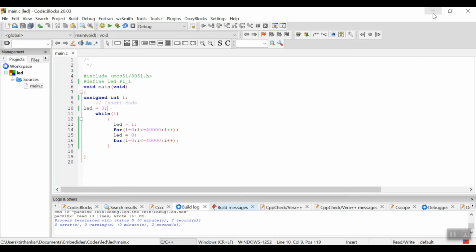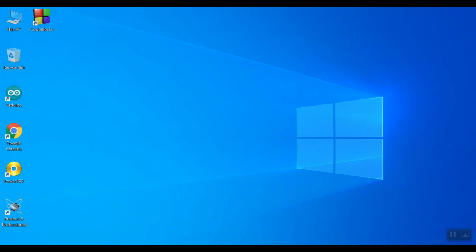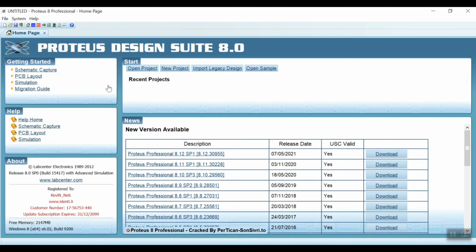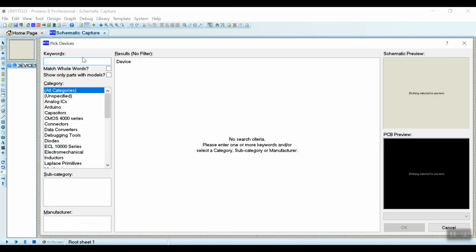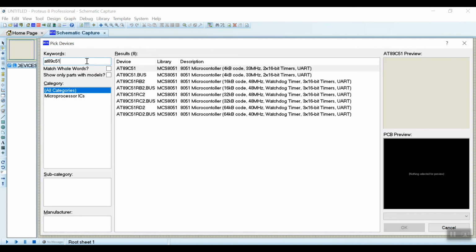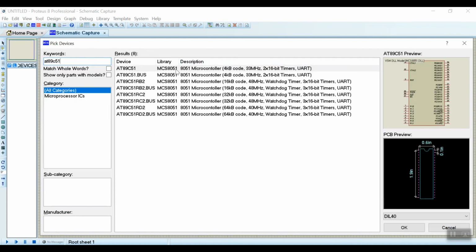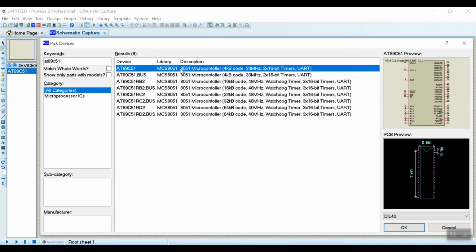Now I'll open Proteus. So I have already opened Proteus. If you have installed Proteus, then you can just double click on the icon. So this is Proteus. Click on ISIS. This is the main simulator. Now the simulator window has opened. Now click on P. Our target IC is AT89C51. As I have already told you, this is MCS 8051 architecture. Just double click on that, it will be added to your panel.